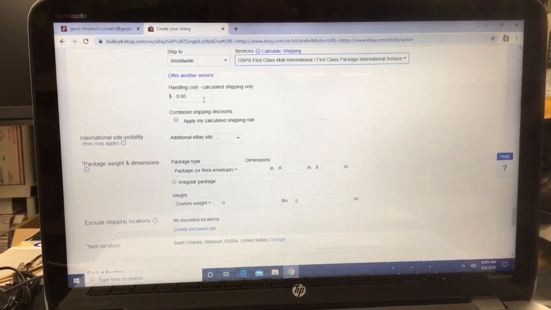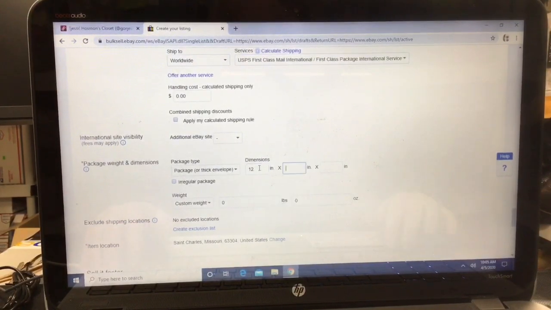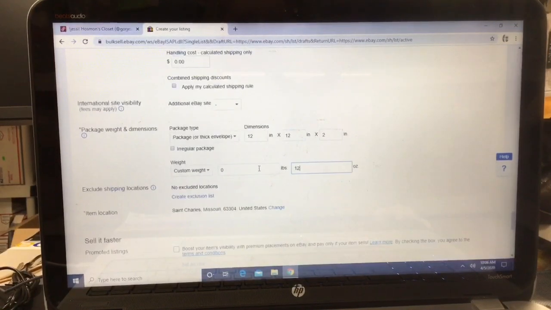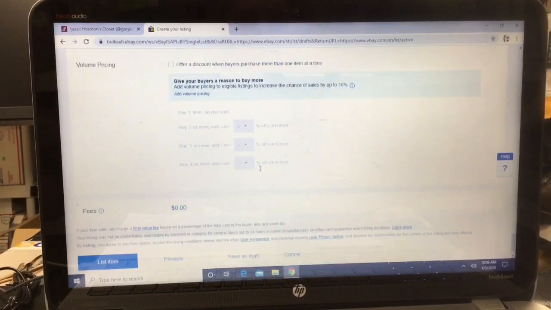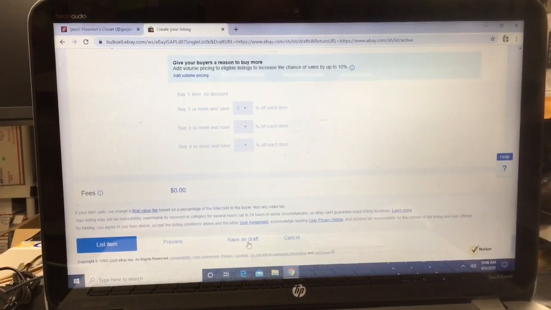I don't have a handling cost, and then I do put in the dimensions, but they don't really matter until you go to print a label. So this I'm just going to guess as 12 ounces because I pretty much know. So that is it for eBay. I'm going to go ahead and save as a draft because I do not have pictures loaded yet.